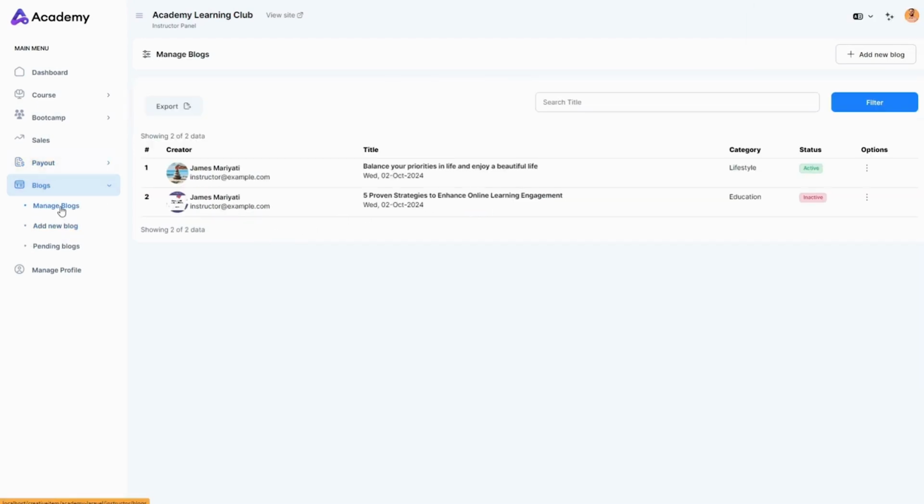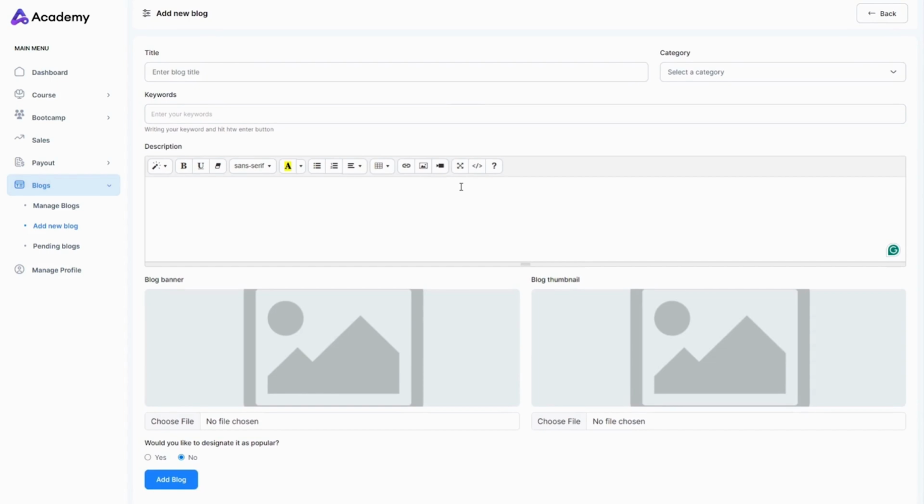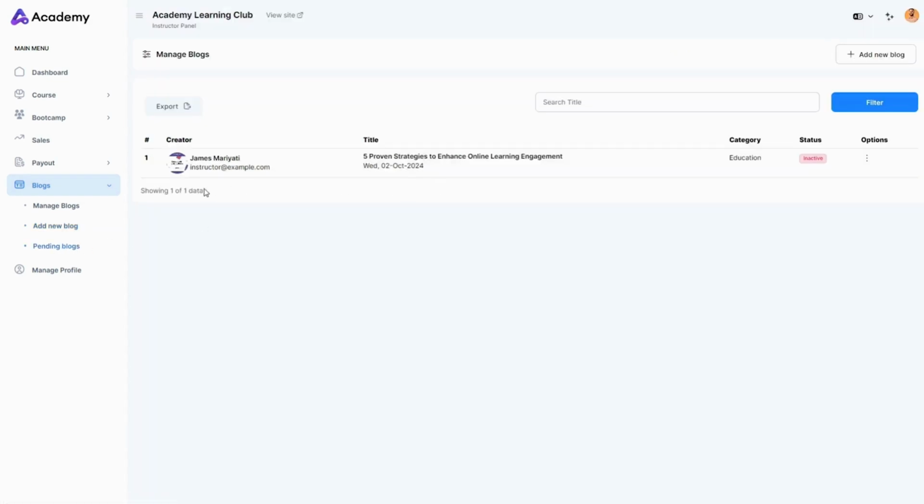This is the Blog menu, where you can access all your created blogs. Simply click the option icons to explore features like editing or deleting your blog with ease. To create a new blog, click the Add New Blog button. Fill in the necessary details, and once you're ready, hit the Add Blog button to publish. Feel free to check out your pending blog right here.